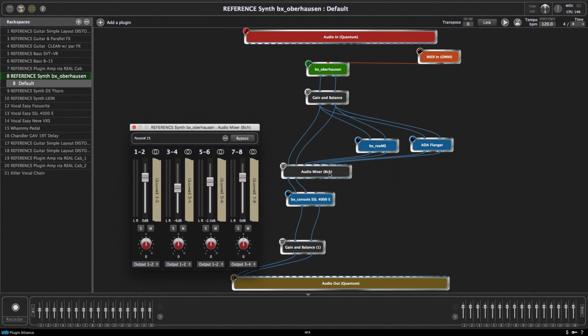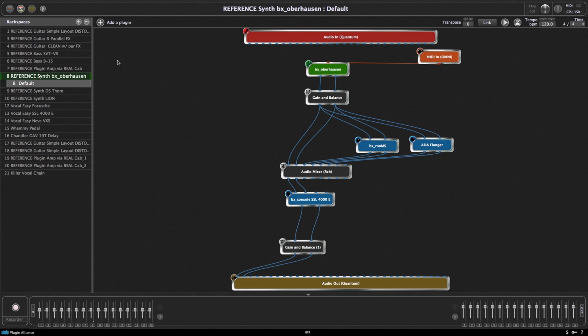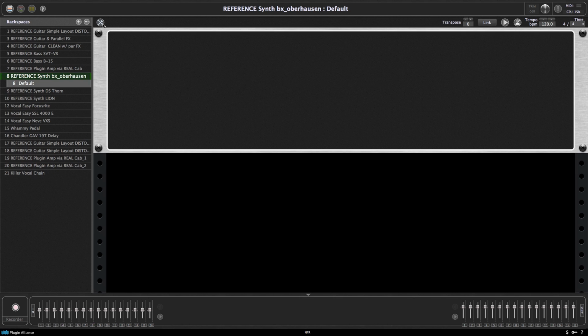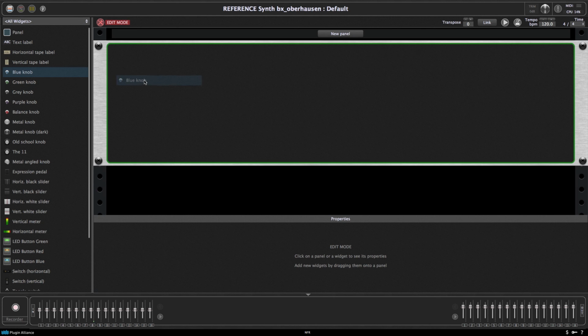These three sources get fed to a summing mixer where you have separate volume control. This is one of the built-in widgets called Audio Mixer. Let's switch to the front panel and customize our interface.